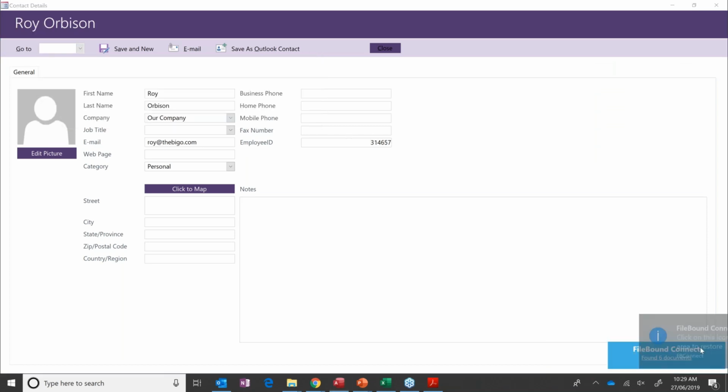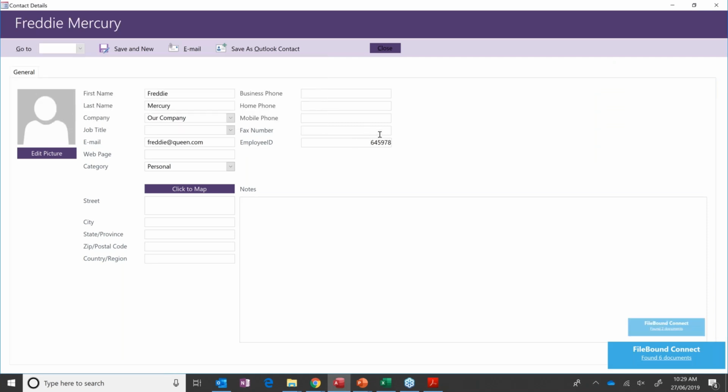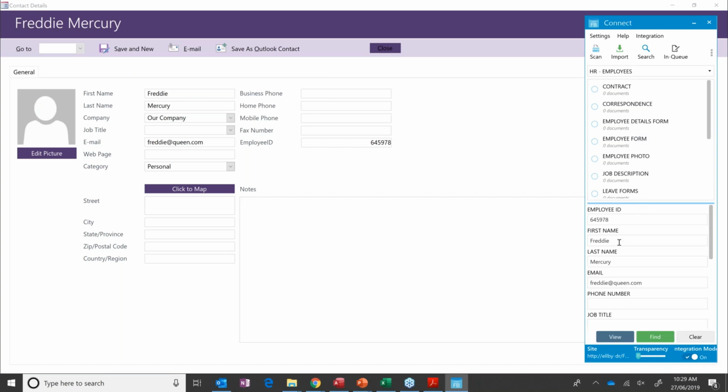As I'm running searches, if I minimize that and open Roy Orbison up again, there's my notification hiding there. And if I run another one, as I'm working through my application, my line of business system, FileBound's automatically running searches in the background. And okay, I want to have a look at these documents. I've got Freddie's file up and I can have a look at what needs to be looked at.